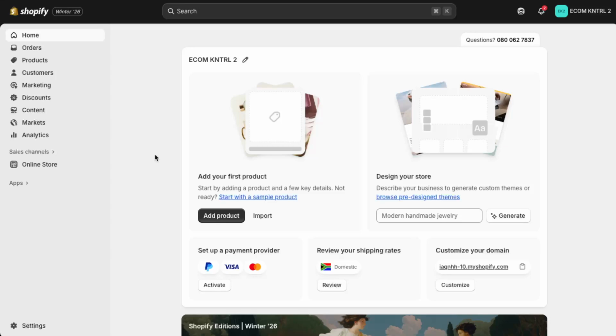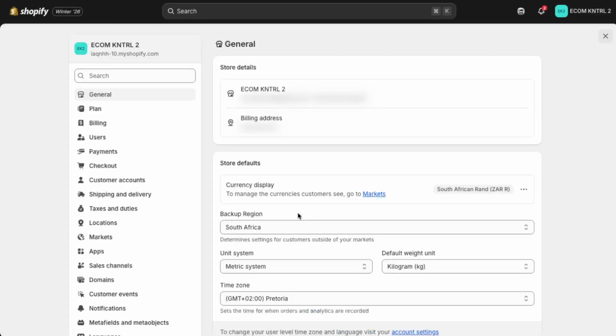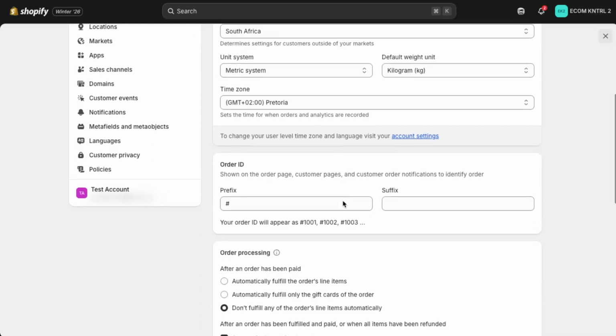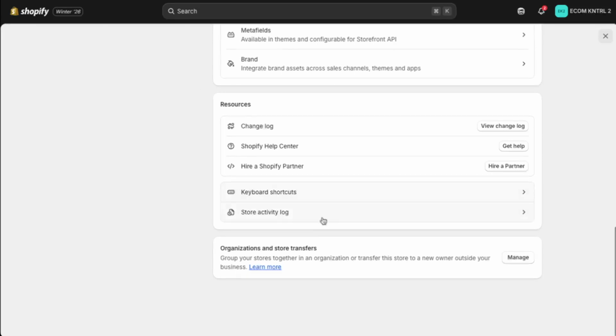On the settings page, stay on the general or main settings section and scroll all the way down to the bottom. Take your time here, because this section can be fairly long. Near the bottom, you'll find an area labeled something like Organizations and Store Transfers. Inside that section, there will be a button or link called Manage. Click on Manage to open the store transfer options.